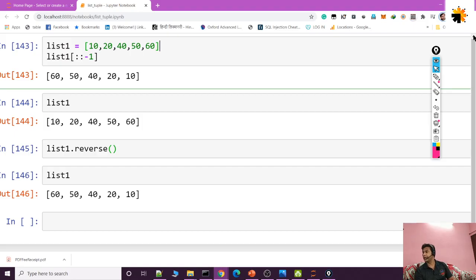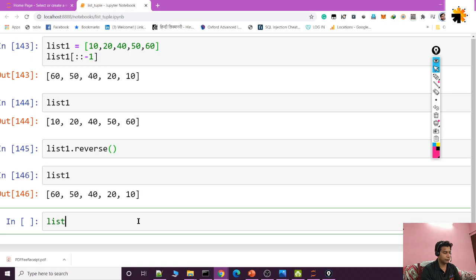How to enter the value in the list externally? Dear, you can use append. Okay, I will tell you the example, the append method. Okay, let's write a code. Consider I have a list of numbers.